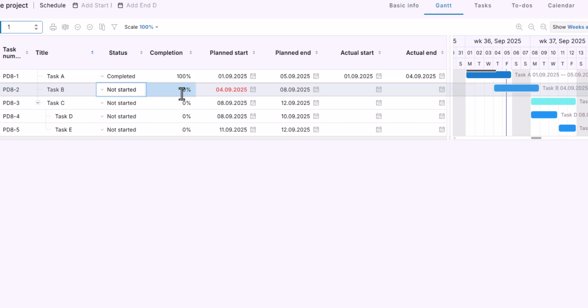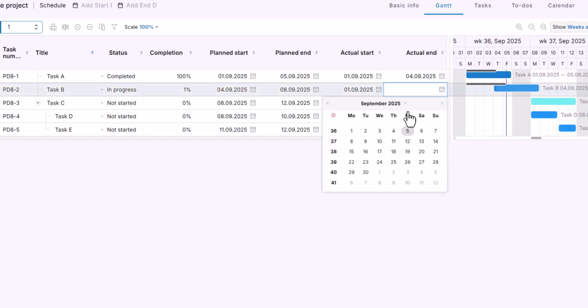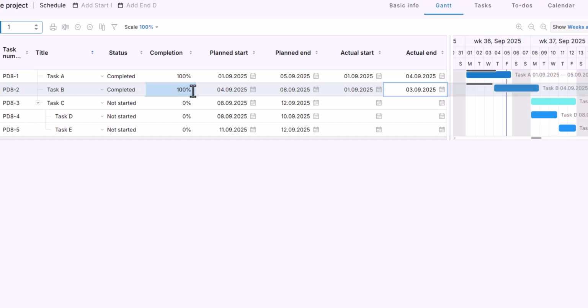There are several ways to manage progress. You can change the status directly. You can update the completion percentage, which will also update the status and add actual dates. Or you can enter the actual dates, the start and end, which will automatically update status and completion. These functions work the same way on the Tasks tab as well.